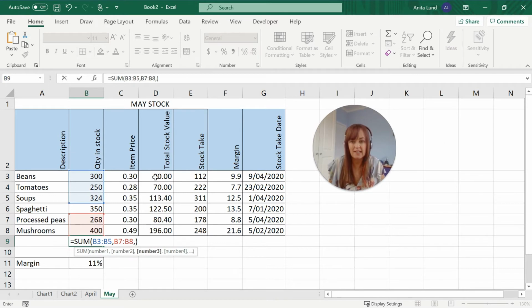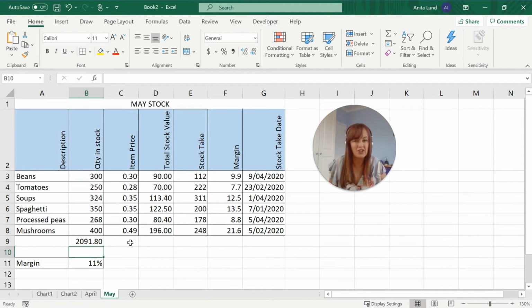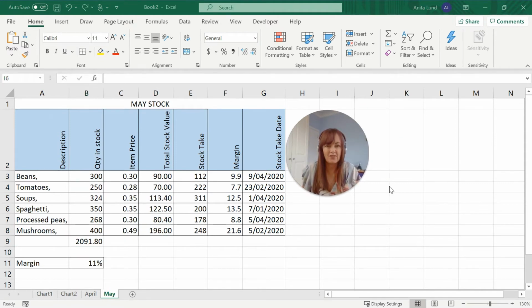So just simply enter a comma to separate the ranges, and you can see they're very conveniently color-coded as well. And then enter to finish off. Tip 7, replace unwanted characters.